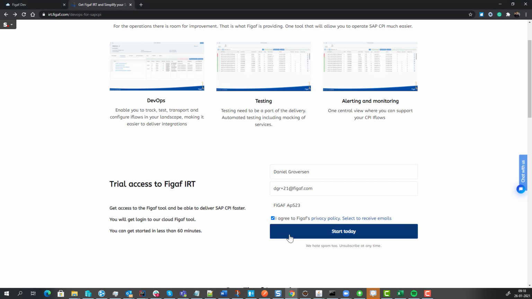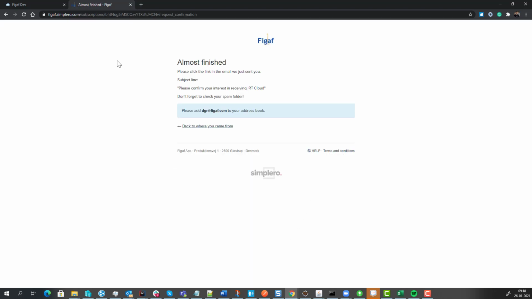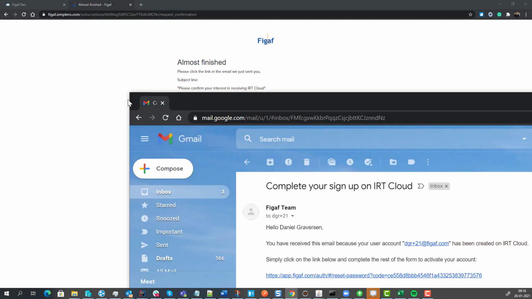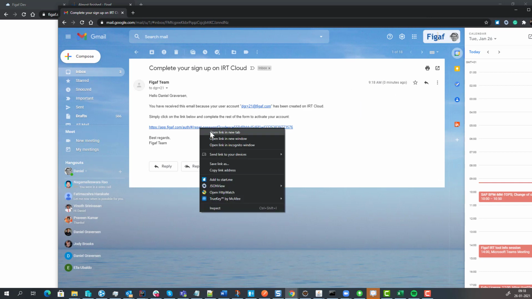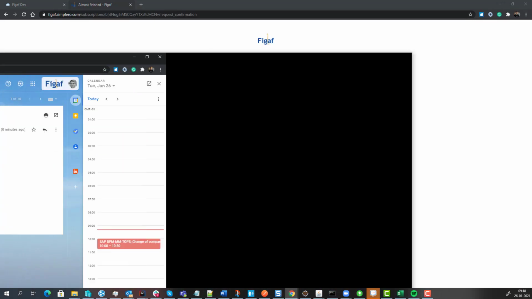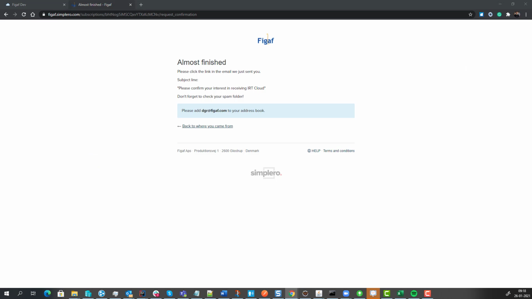Just enter your name, email address and your company name, and obviously these need to be unique. You will then receive an email about confirming your email, and once you receive that one, you will receive another email with a link to signing up. So you will receive an email like this one, and here we can reset the password, copy, and then we don't need that one anymore.